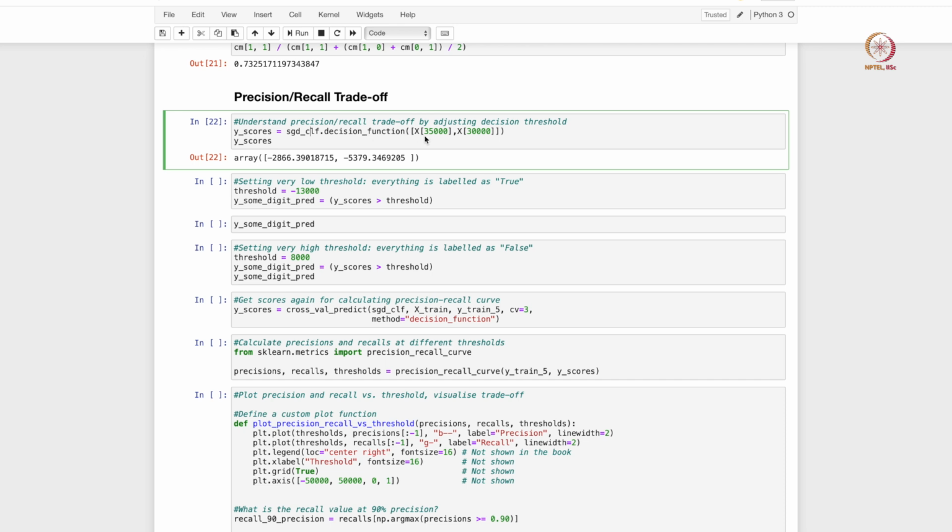So for example, in this function we have given 2 data points. One is the 35,000th data point, and the other is the 30,000th data point, and it gives you what kind of threshold scores it calculated. In one case it calculated a score of negative 2800, in the other case negative 5300. Those are the kind of decision scores or decision values it calculates.